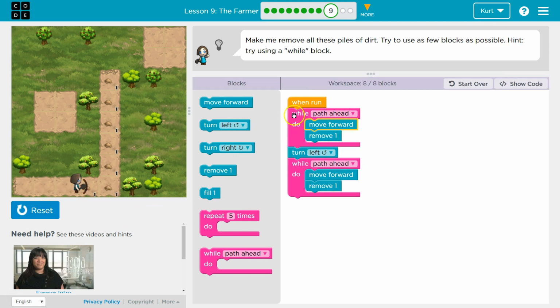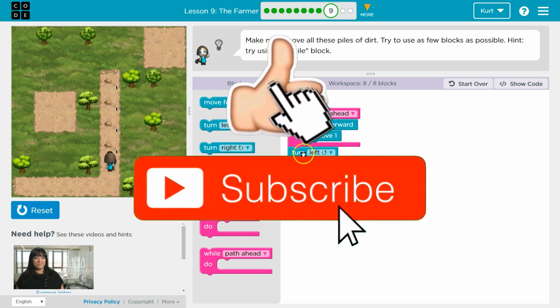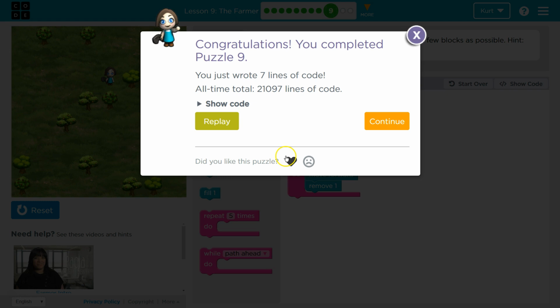So the first loop's running again and again and again. Up, no path. Oh, then I turned left, and then we started our second loop again and again. No path, and I'll stop, but I completed it. Awesome. Onward!